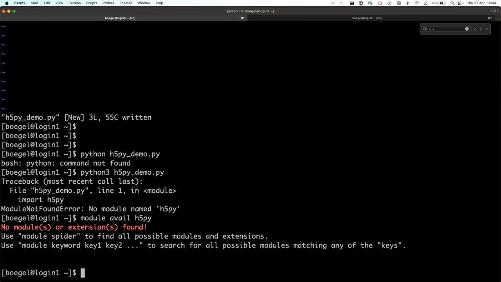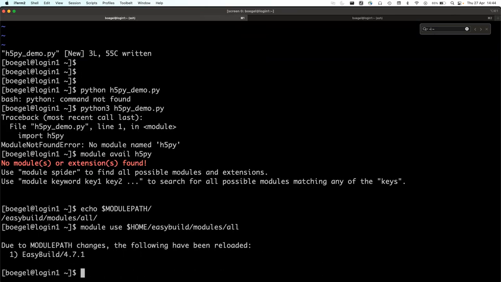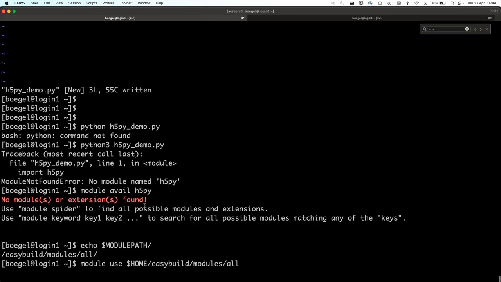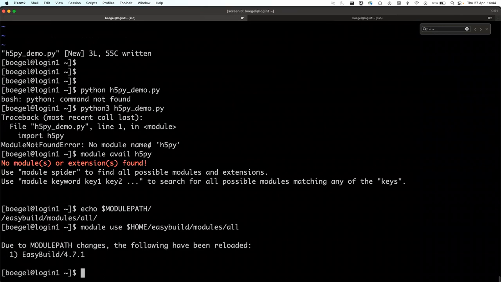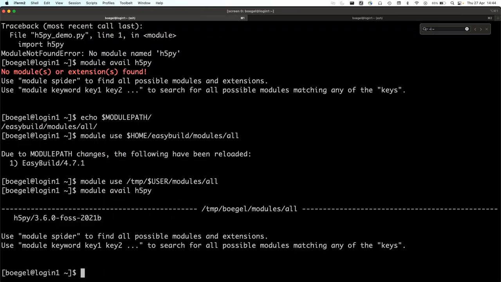If you do module avail h5py, we don't see it. Why not? Because I just cleaned up that module path. We only have the central modules and we are installing stuff in home EasyBuild and in modules all in home EasyBuild. So that's our prefix. Well, that's not correct. It was installed in /temp, right? Yeah. So even I can make mistakes, it does happen. Modules all. Yeah, so we need to add this location, of course, to the module path, then it's happy. Then we can load it.